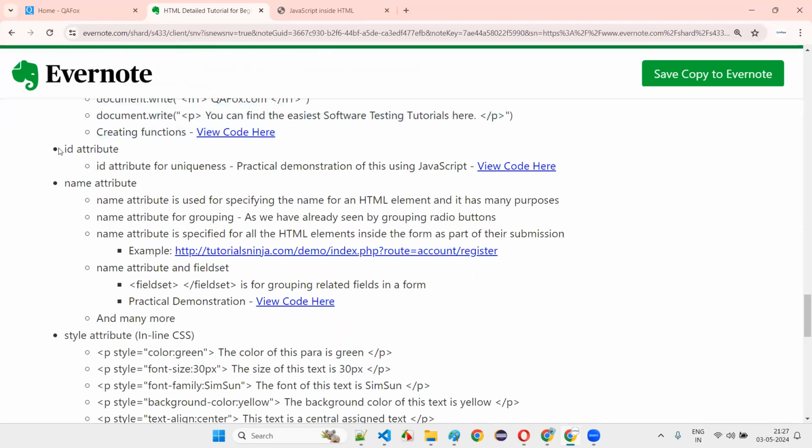So now let's move on to the next one that is very important for the locators concept. What is this, guys? Everyone type in the chat box. What is the name of this? ID attribute.